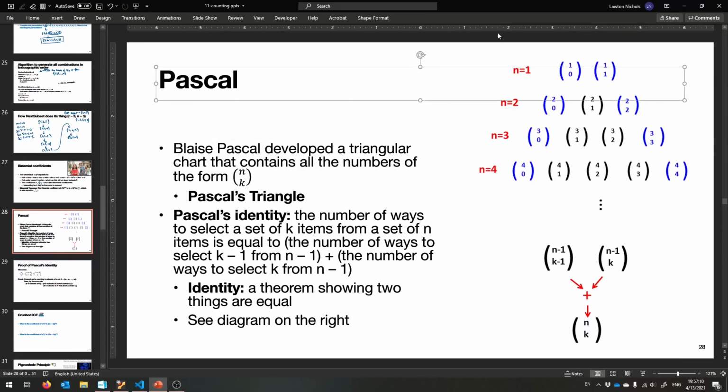You got your, in order, n is 1. Try all the numbers that you can make. n can be 0 or 1. And then n equals 2. 2 choose 0, 2 choose 1, 2 choose 2. Can't get any bigger than that or smaller than that. Then n equals 3, 3 choose 0, 3 choose 1, 3 choose 2, and 3 choose 3.